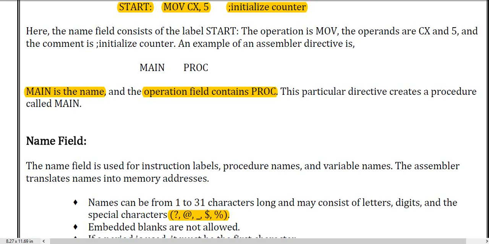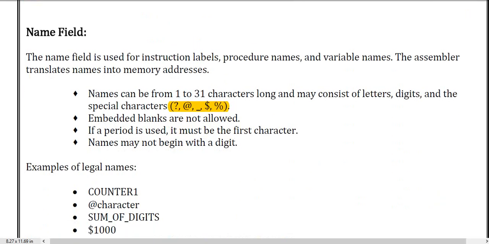Here main is a name and the operation field contains proc. There are some rules for how to define the name field. Those are basically similar to the C programming rules. Names can be from 1 to 31 characters long, containing letters, digits and special symbols. Embedded blanks are not allowed.